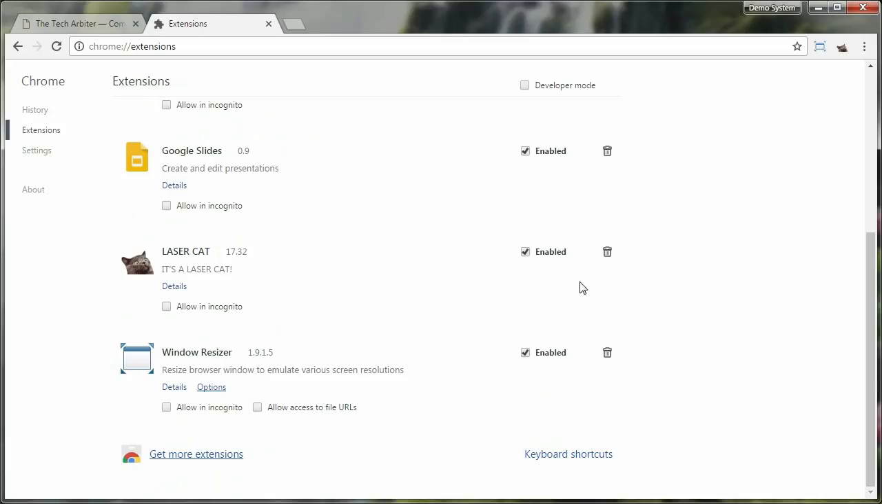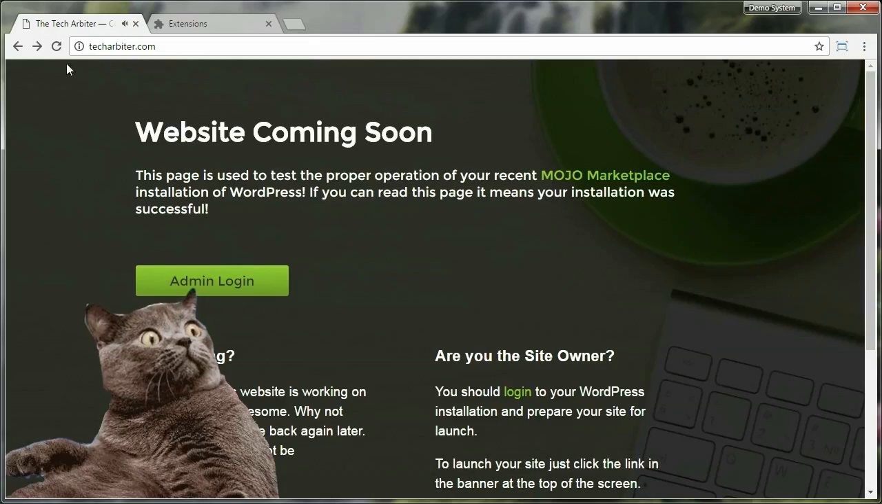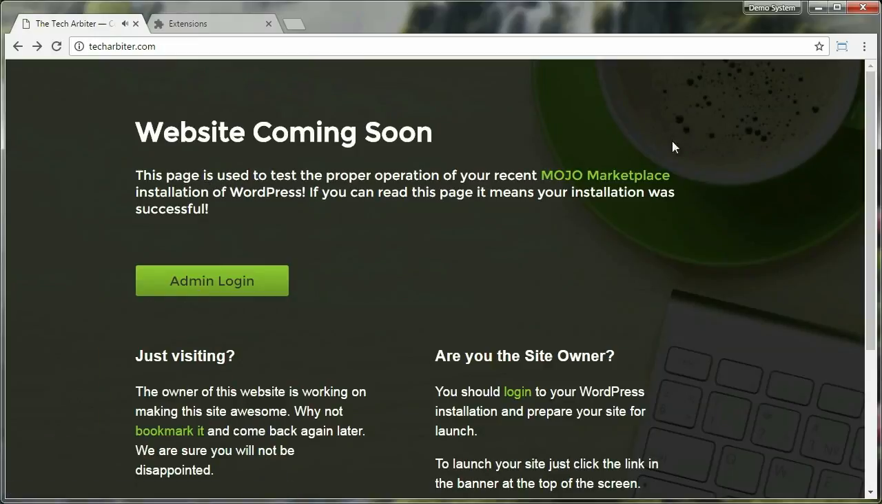The next step is to click on the trash can associated with LaserCat. Then in the pop-up, click Remove. Again, we have to click Reload to complete the process.